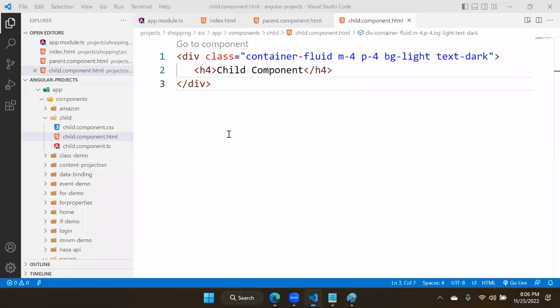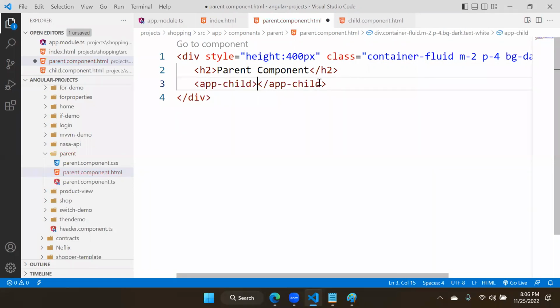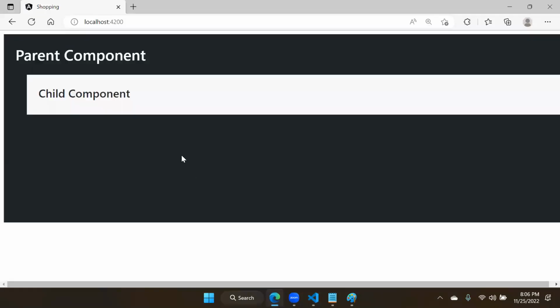Now I want to access child component inside parent component. That's a simple thing, already we done. Let's go to the parent component, and here how to access by using its selector. That means we have to use app-child. That means you can access the parent and child component here. So a component can be accessed in another component. This already we done. Already we know this approach, right?